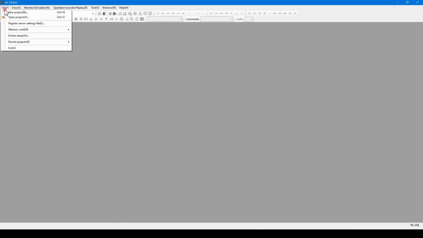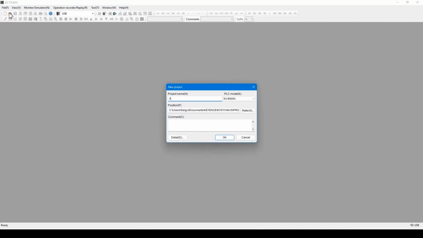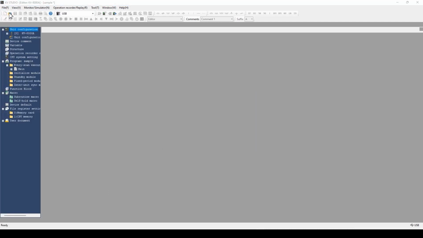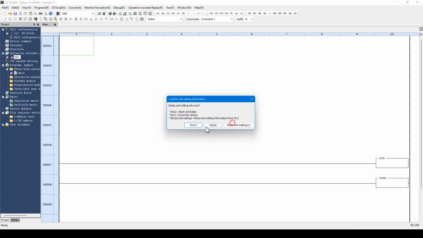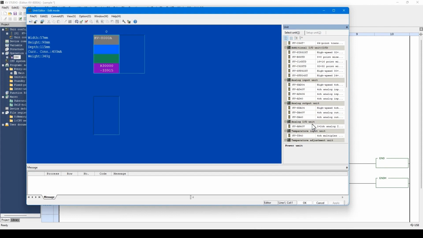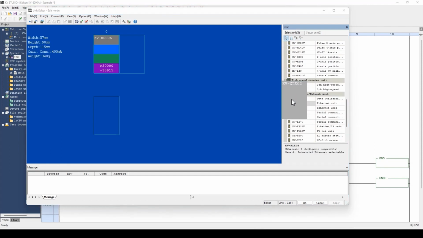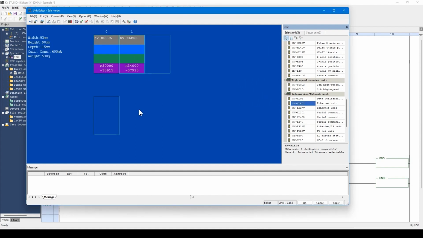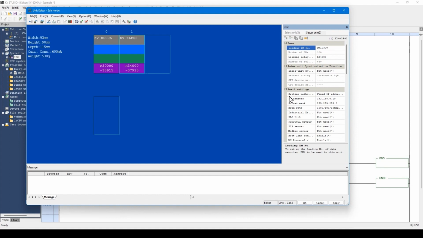First, let's create a new project. Clicking this button opens Unit Editor. This time, I will drag and drop KVXLE02 here because Protocol Studio for Ethernet is used. Now, setting KVXLE02 starts. Change the IP address if needed.